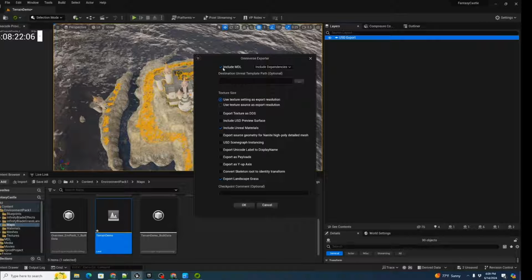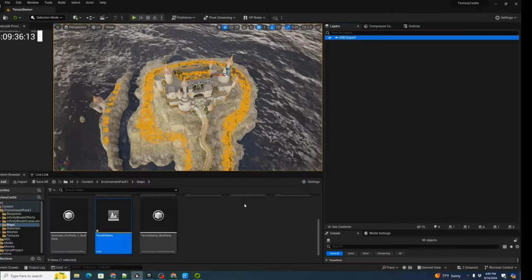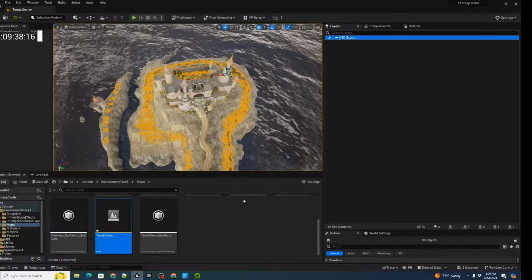So at first, I'm going to do an export where I just unclick MDL and I unclick Include Materials. We're going to export as a Y up axis because the phone uses Y up. And I'm going to click OK. And it's going to start exporting. And boom, that was it. So it just exported. That's pretty fast.